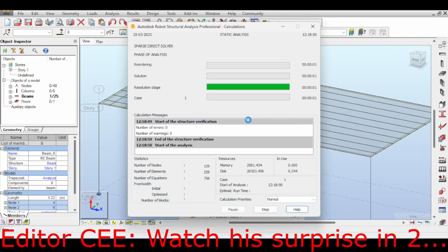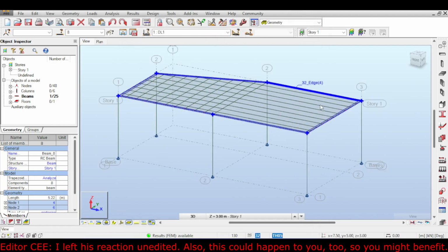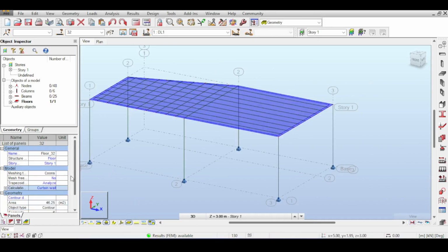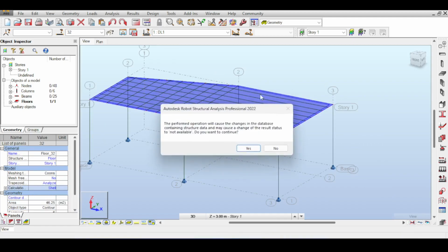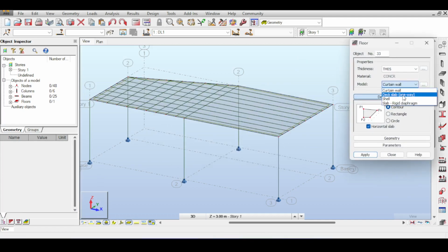So if you run the analysis now, wait, what? That seems to be strange. It did not do any finite element. Oh, I think I know why, right? Yeah, of course, curtain wall. I want a shell. For some reason, my Autodesk Robot, whenever I define a slab, goes to curtain wall, although it should be a shell. Your Autodesk Robot goes to shell by standard. I'm surprised, to be honest.